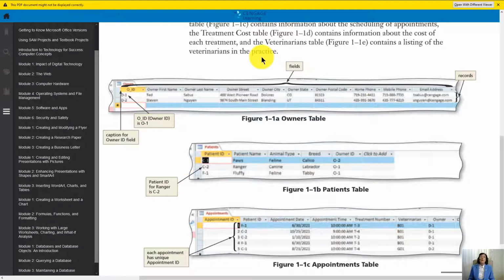I don't know. Anyway, so here we have a table that's just about owners. The thing about a database is there will be one table for each noun. And don't say to me, oh no, English class, don't say that. A noun is a thing. So you have one table for owners, and then you have one table for patients, and here we have one table for appointments. You have one table for students, and one table for teachers, and one table for class names, and one table for books.